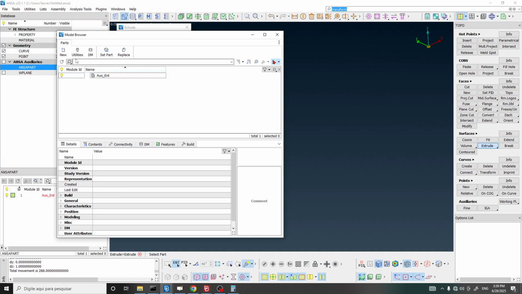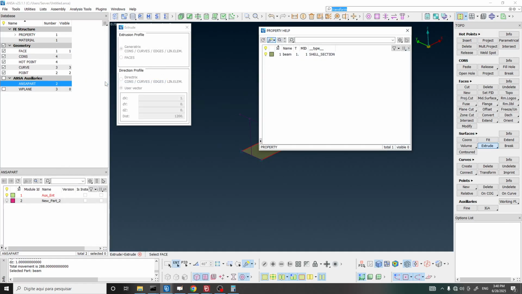Or actually, I'm going to create a new part just to practice. So left click and hold, and then select part. This part is created, left click, and then I'm going to give a name such as beam. And then I'm going to double click on this, and now this surface was assigned to that part.